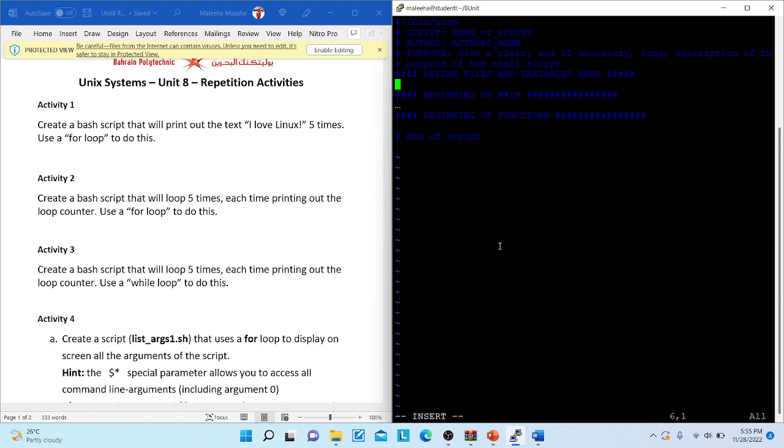So you need to create a bash script that will print out the text "I love Linux" 5 times. You should use a for loop. There are 2 for loops, one is counter and one is range. You can use whatever you want because it doesn't specify which one. I'll show you both. The first one is for, and then the counter, let's say i, or you can even name it counter. And then in, which is used as a range or a list. So in 1 to 5, do, and then done.